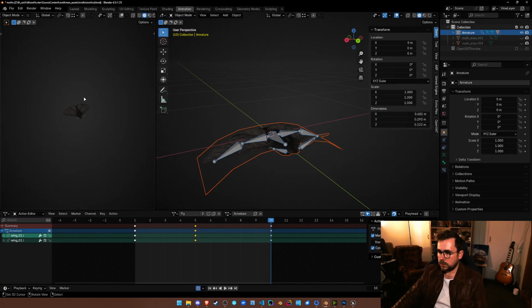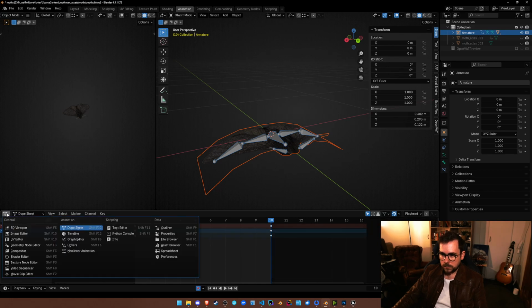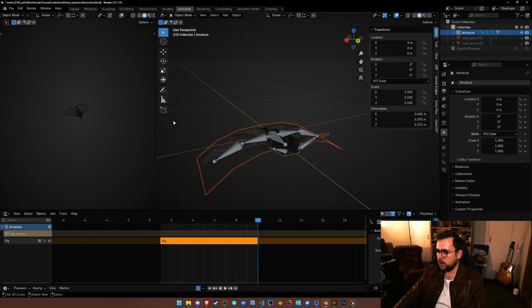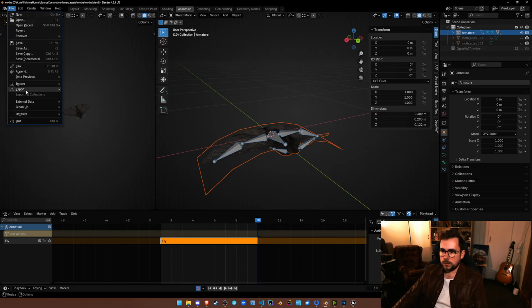We didn't get the animation exported though. Where is it? Dope sheet. Dope sheet? I think we push this down or something. I still don't really understand what that does or means. But now if we export, I believe.